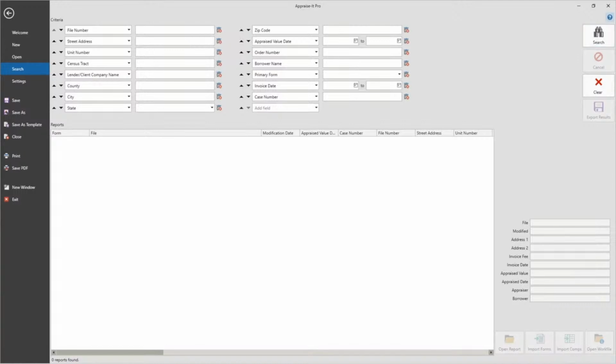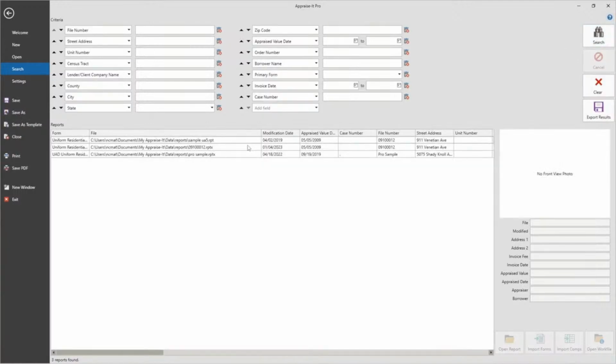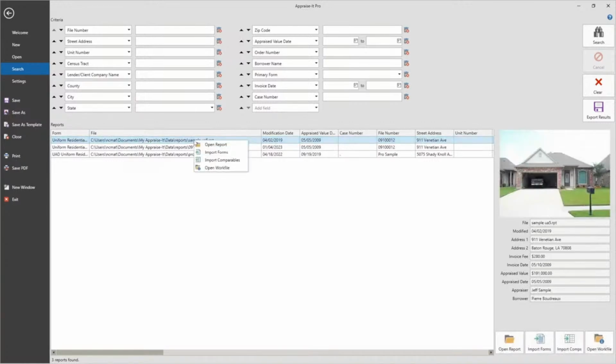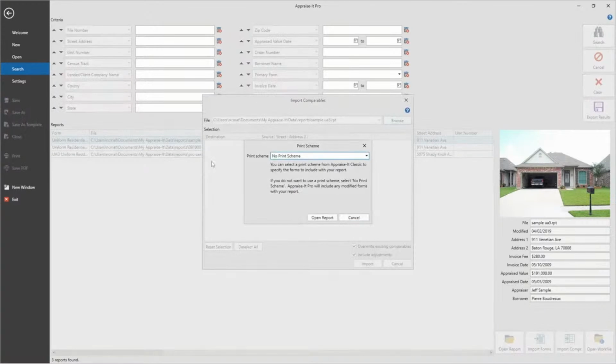Just for demonstration purposes, though, I'm just going to hit search here, and I'm going to have 3 reports that show up. So we'll just pretend that I did a targeted search, and I found 3 results. Now what I can do is right-click on them, and I can choose to import forms or import comparables. So I'm going to import a comparable here. Just ignore this, especially if you're not coming over from Appraise-It Classic. If you're a new customer, you can definitely ignore this. If you're coming over from Appraise-It Classic, you may want to select a print scheme here, but in most cases you don't have to.